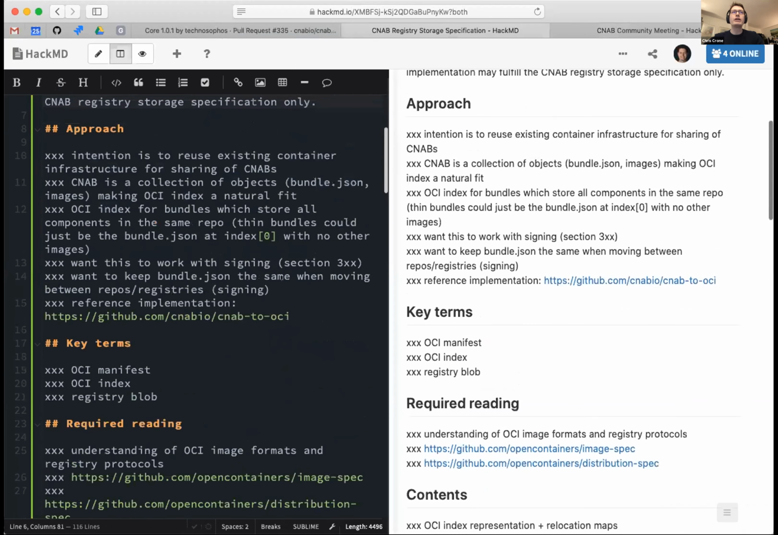I thought I'd start by writing out the approach, explaining what we tried to do here, which at a high level is we're trying to reuse what already exists to store CNABs. We don't want to make a new registry or anything like that. We really want to reuse what already exists. Obviously, we want this to work with signing. We want to keep the bundle.json the same. I think this is what Radu and us discussed at one of the KubeCons. And we have a reference implementation already.